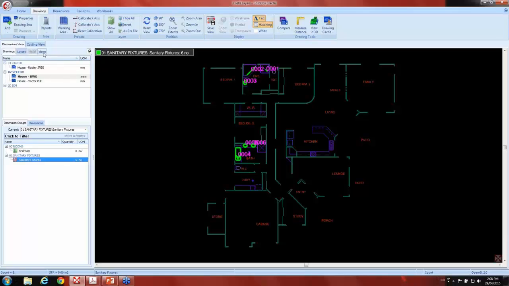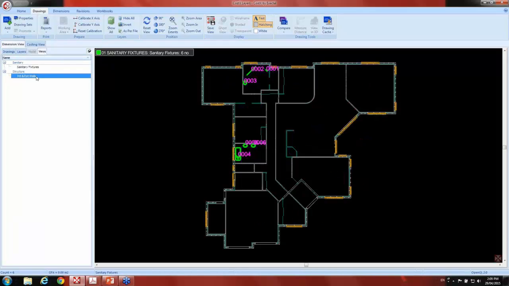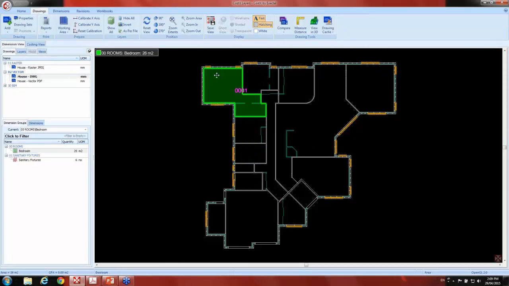Similarly, let's say if I want to measure the bedroom areas, I go to my views and switch to another view, and then I switch back to the Drawings tab. Select the dimension group, and then I can measure the different bedroom areas.